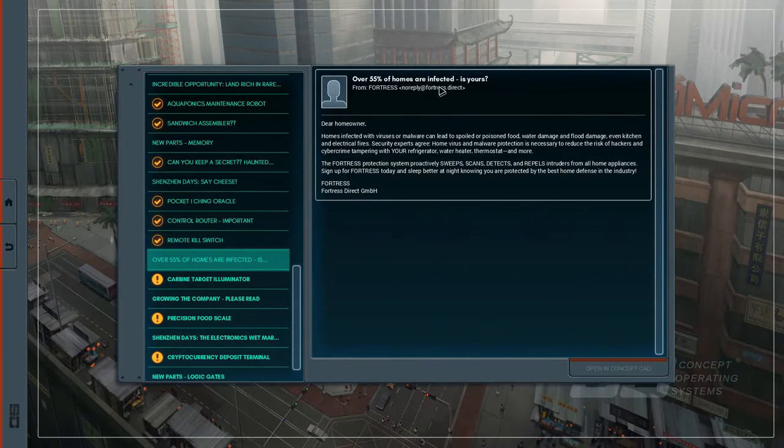Over 55% of homes are infected. Dear homeowner, homes infected with viruses or malware can lead to spoiled or poisoned food, water damage, and flood damage, even kitchen electrical fires. Security experts agree home virus and malware protection is necessary to reduce the risk of hackers and cybercrime tampering with your refrigerator, water heater, thermostat, and more. With Fortress Protection Systems, proactively sweeps, scans, detects, and repels intruders from all home appliances. Sign up for Fortress today and sleep better at night knowing you are protected by the best home defense in the industry.